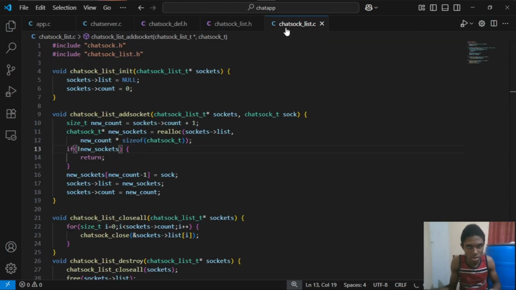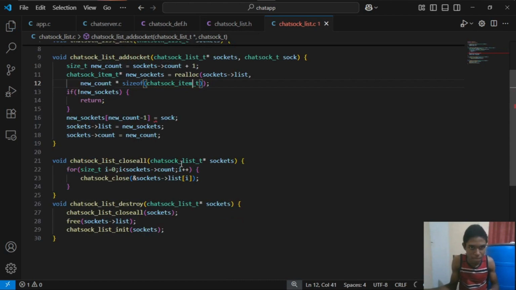So now we can go back to our chatsock_list.c, and right here where we're allocating our memory, we'll need to change the type to a chatsock_item_t, and also the size of, times the size of a chatsock_t, we'll change that to the size of a chatsock_item_t. So our close function accepts a chatsock_t, but this type is a chatsock_item_t, so we'll have to do a .sock right here.